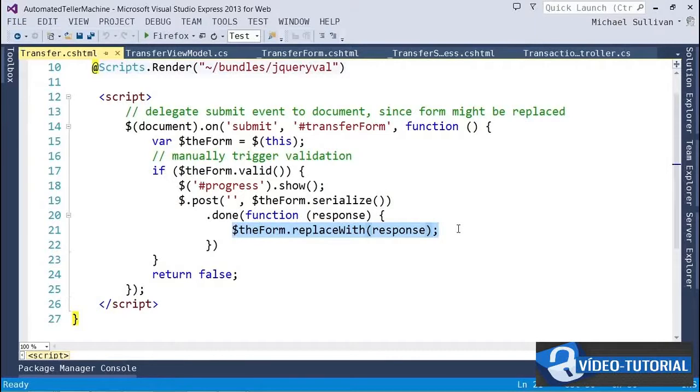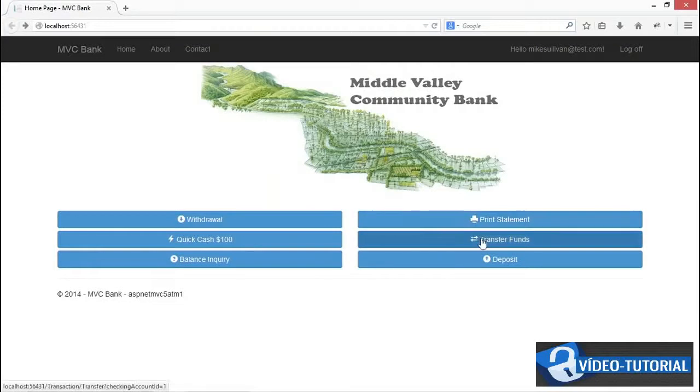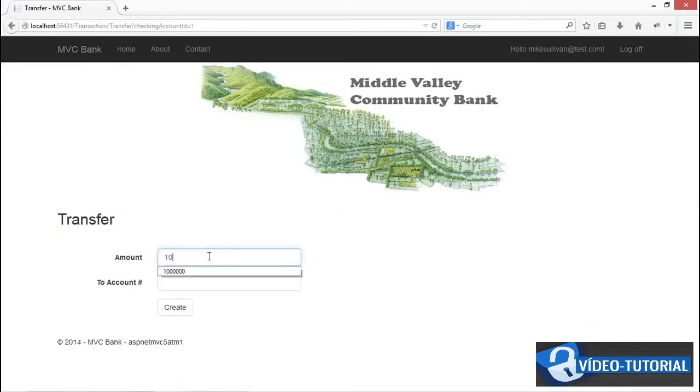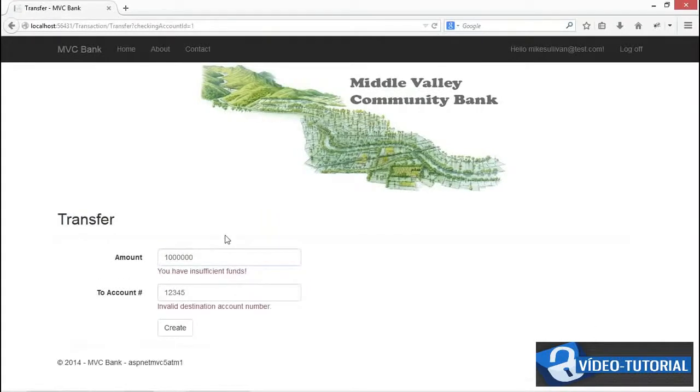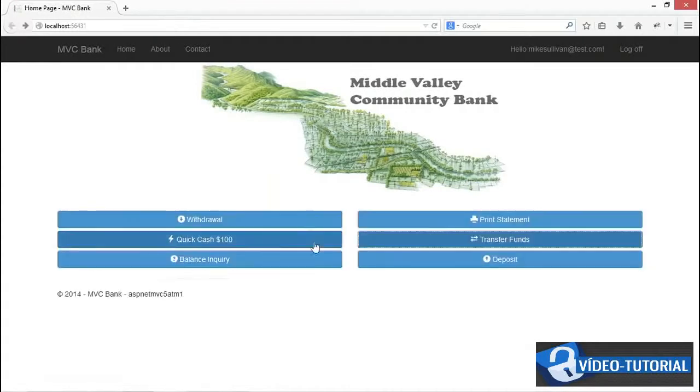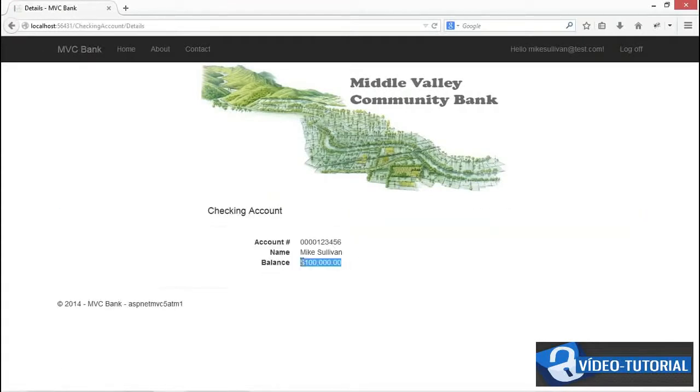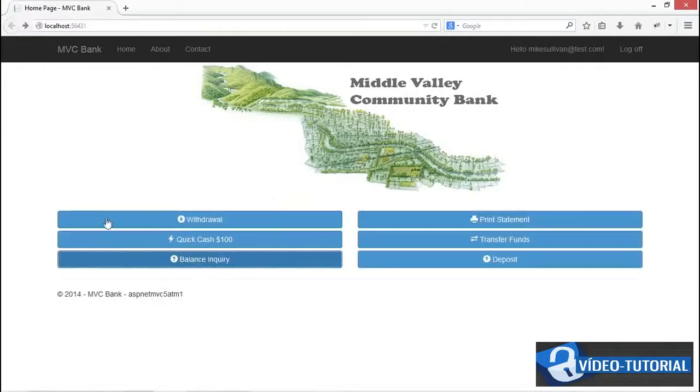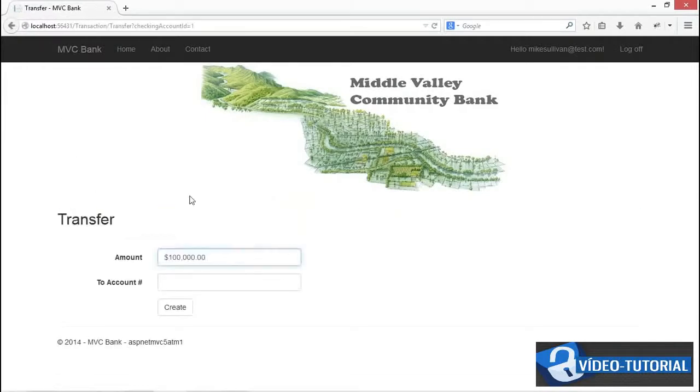So let's give this a try. First, I'll try to transfer, say, $1 million to a non-existent account. And I get both error messages, insufficient funds and invalid destination account number. Next, I'll first check my balance and try to transfer all of it to the very first account we created. First, I'm going to remove this space at the end and the $ and the comma. Otherwise, the way we have things set up now, it's going to complain that that's not a valid decimal. And that first account was 4 zeros and then 1, 2, 3, 4, 5, 6.